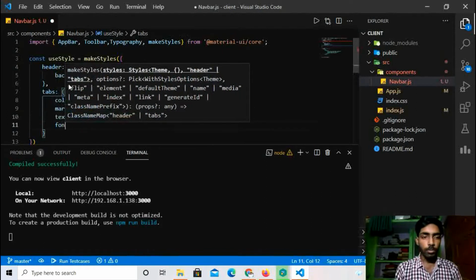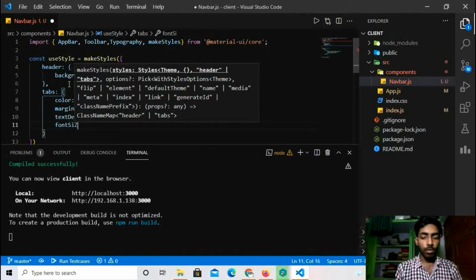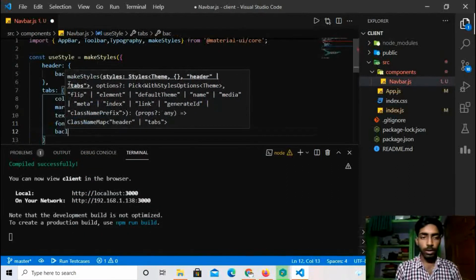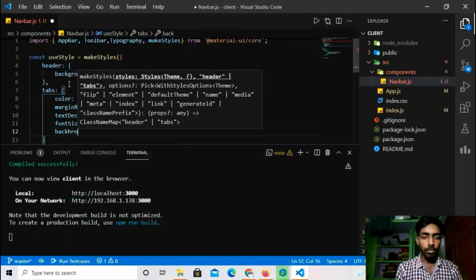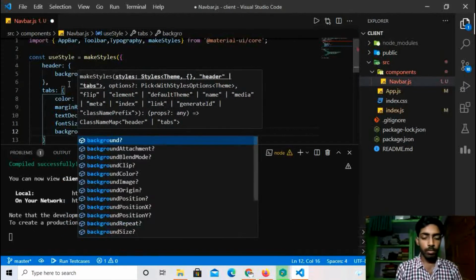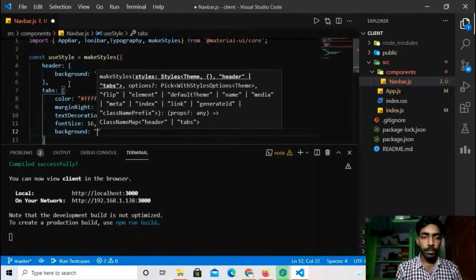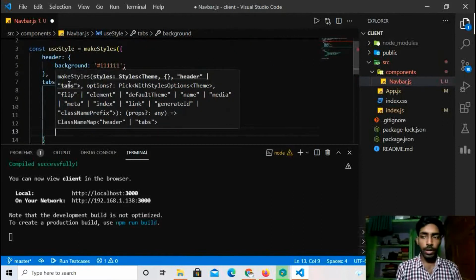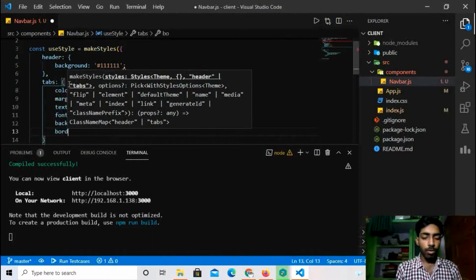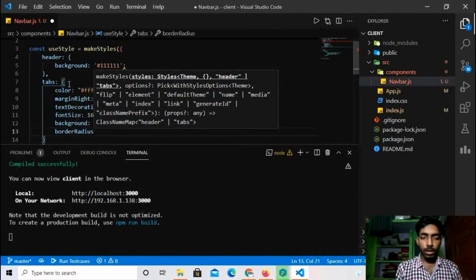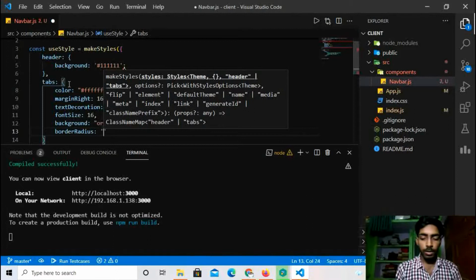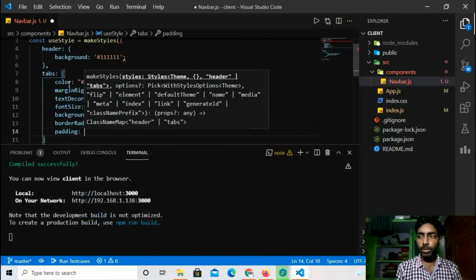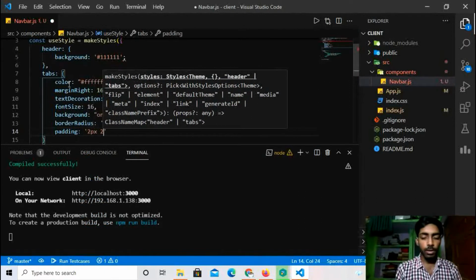Next we will need font size to be 16. Next we need a background. Let me write background to be orange and 50%, right? Next we are having a border radius, which I'll set to 10 pixels. Next we have padding, which is, let's suppose, 2 pixels and 20 pixels.